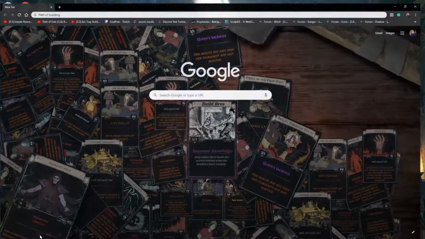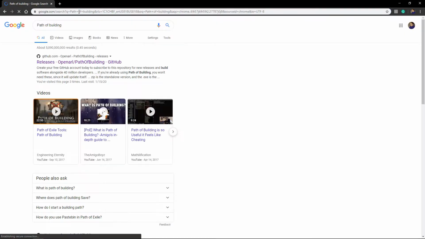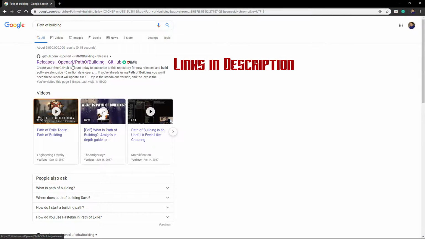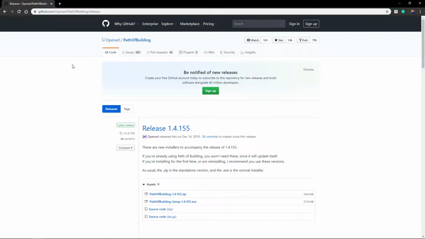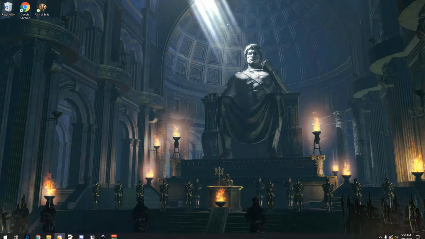Okay, first things first, let's go ahead and get the application. Quick Google search, get you exactly where you need to go. Let's look up Path of Building. On landing on the site, you'll see an exe file as well as a zip file. The exe file is most likely the easiest thing to do. Let's open the application.